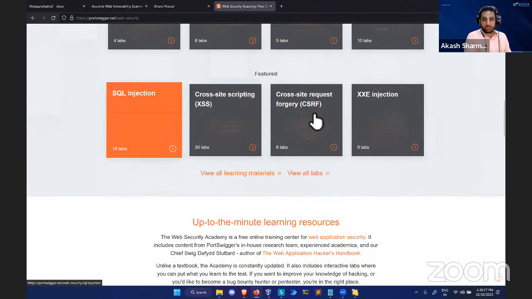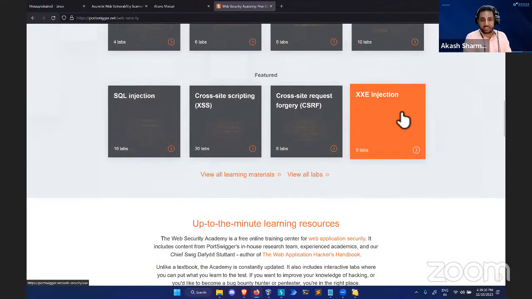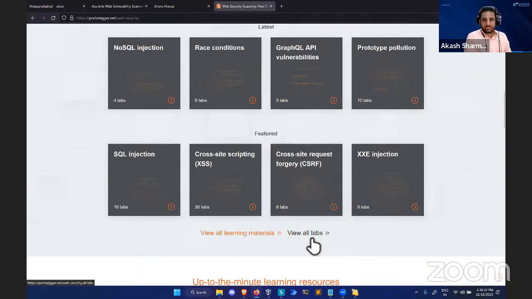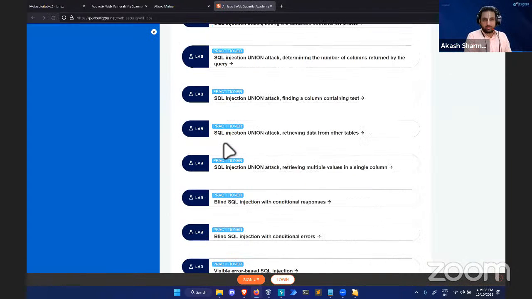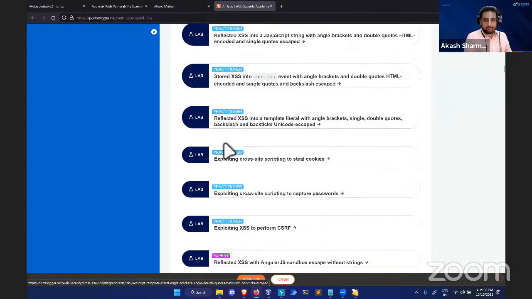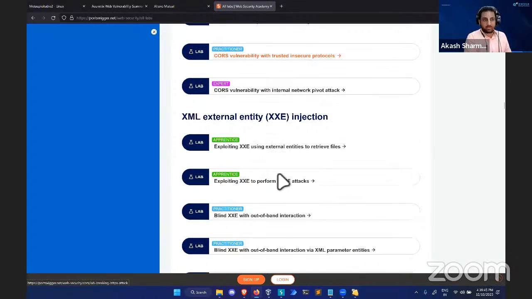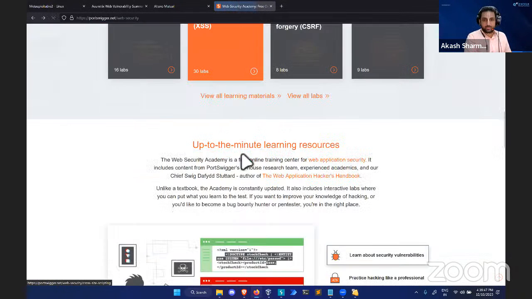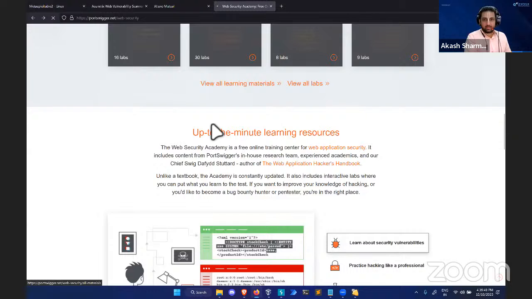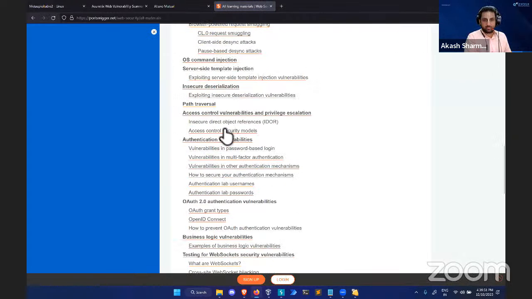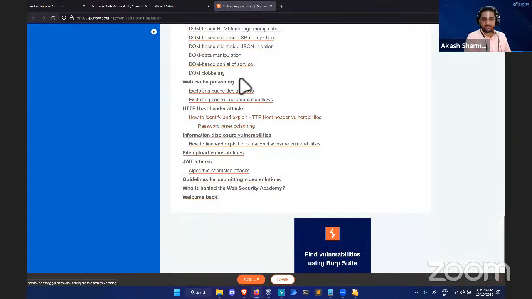There is XSS, there is SQL, CSRF, XXE injection. There are so many of them. If you see View All Labs, you'll see all of them here. All of these are legit cases that you will see in the professional domain also. So that's an add-on, by the way. You can learn here. In the learning material, you will see a lot of learning material. Just click on any one of them and it'll start working on that. There's one more actually. I want to share, just a second.